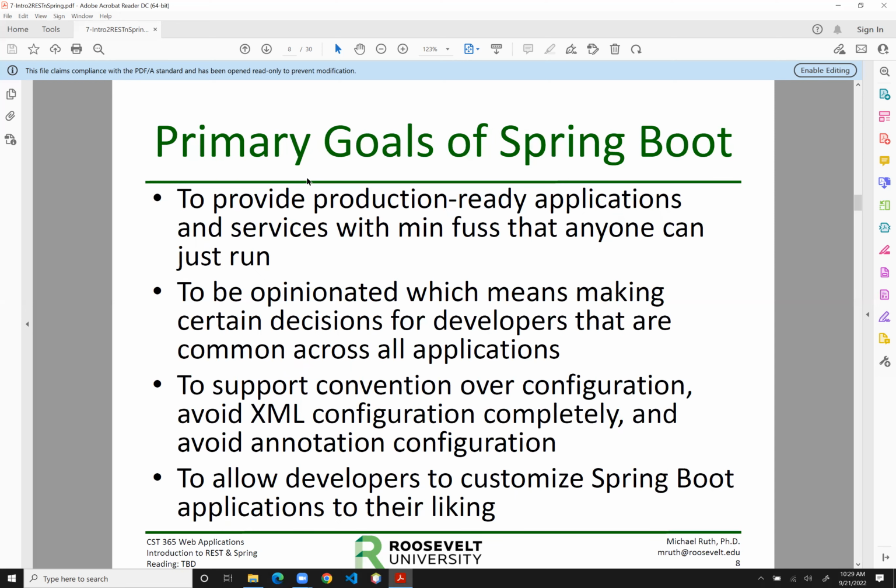Primary goals, I'm going to skip that because I want to go quickly. Well, no, I'm going to say it quickly. It's to provide production-ready applications and services with minimum fuss that people can just run, right? So it's designed just to be able to create a runnable application. Typical servers require a lot of configuration to make them safe and all those things. But generally speaking, for most things, we set the same exact settings every time. Spring Boot aims to be opinionated, which means making certain decisions for developers, which are common.